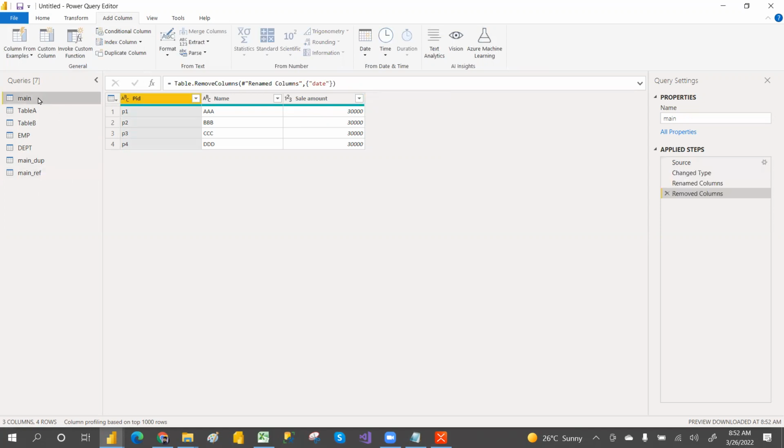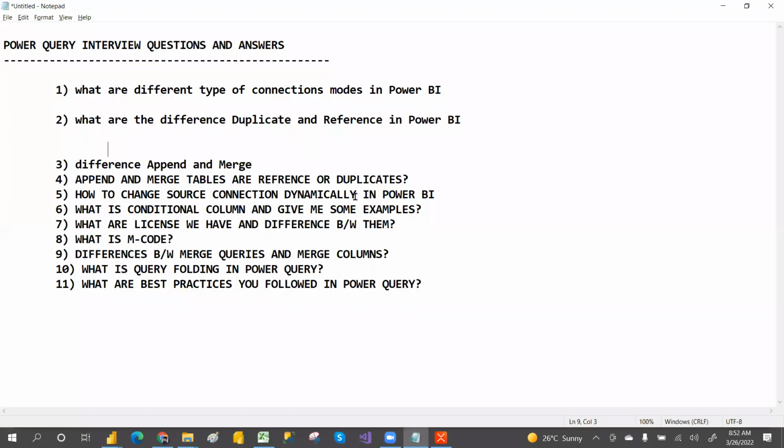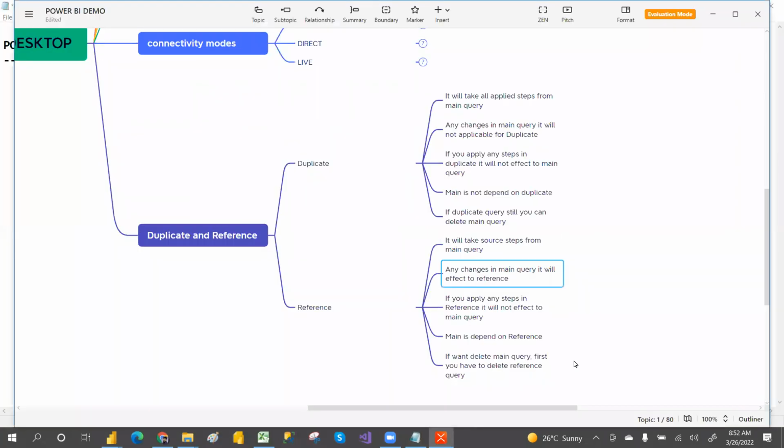And if you make any changes, whether row-wise or column-wise, anything, that will affect the reference. That's the point we have written. So people may ask you.